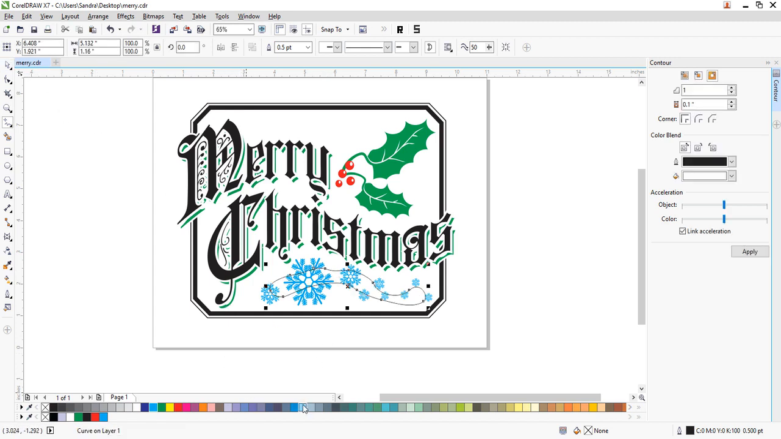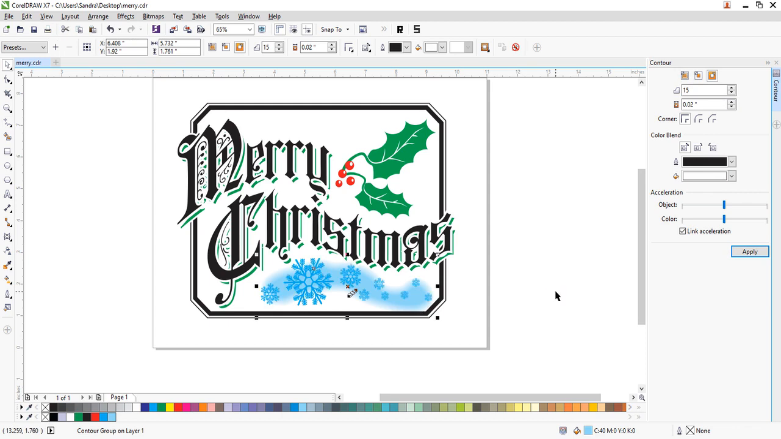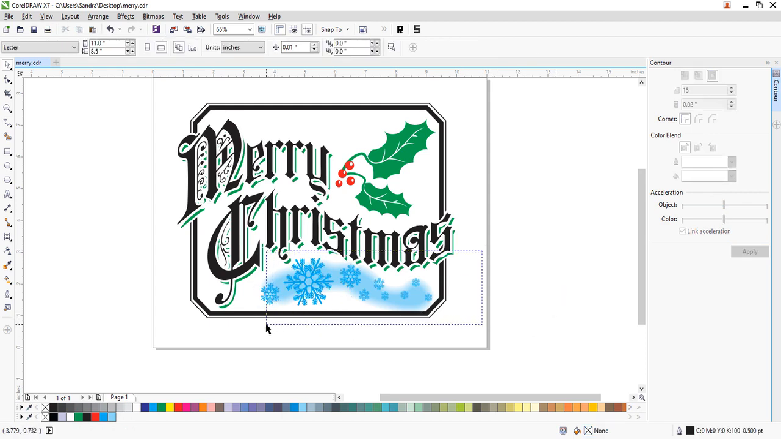And this will be like a real light blue here. And then we'll just go outside contour, pretty small, like about 15 steps. Just make sure it's going to white, hit apply. Drop this to the back, and then you can make all these snowflakes if you want.